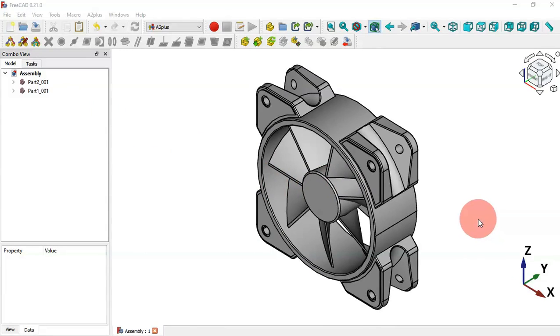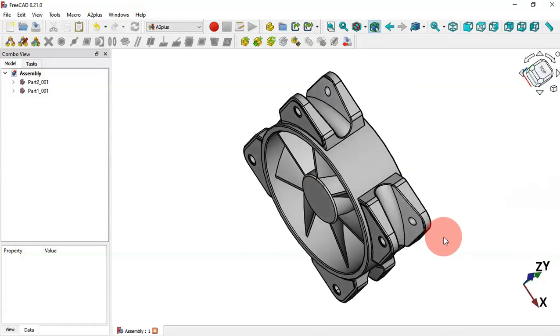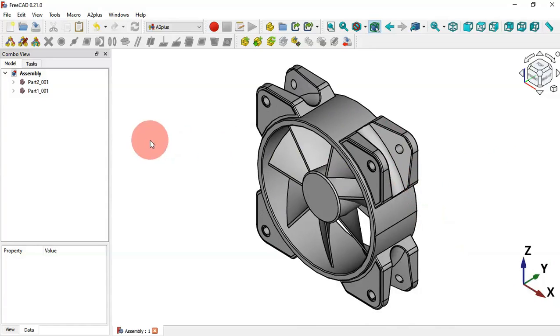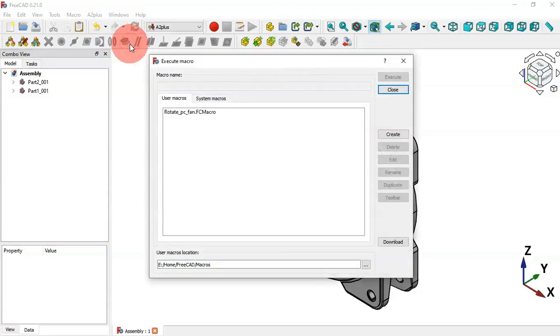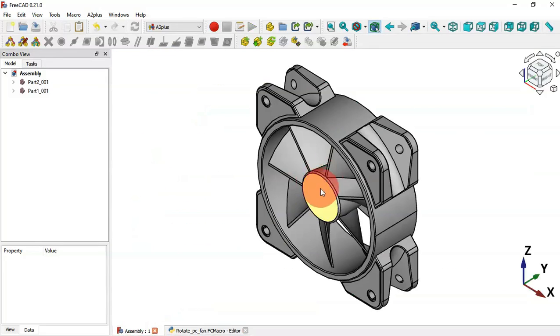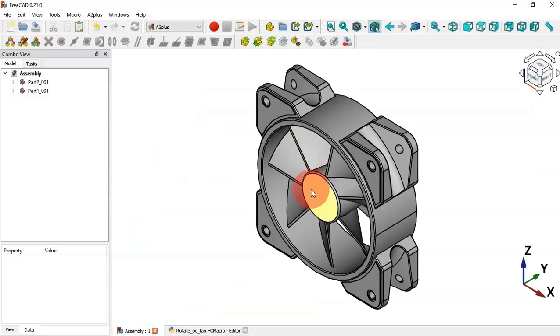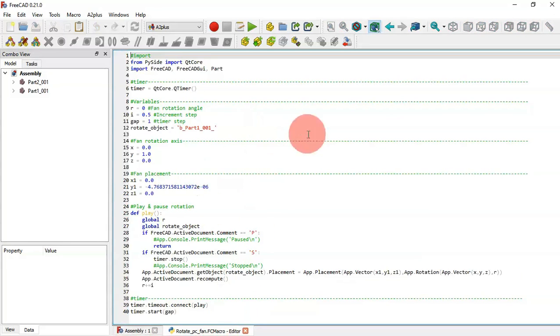Okay, and next here I will show you the macro that I use to create the rotation of this part here. So what I do first here, I go to macros, and here I select this macro here and edit. As you can see, this is the code that I use to create the rotation of this model here. Okay, so in this video I will show you how to rotate this model using this Python code.